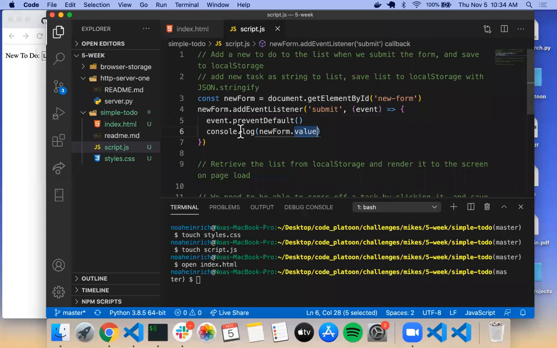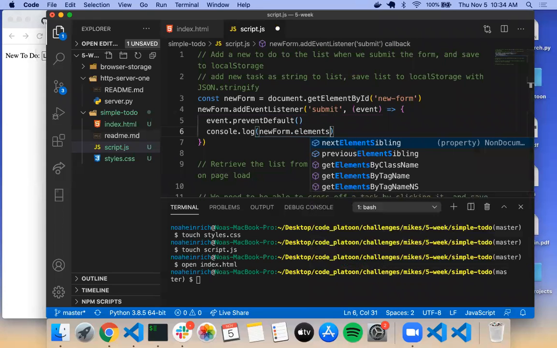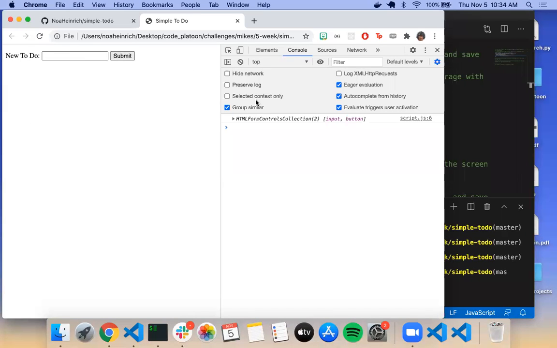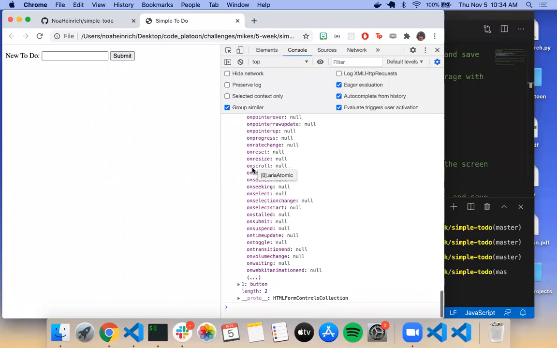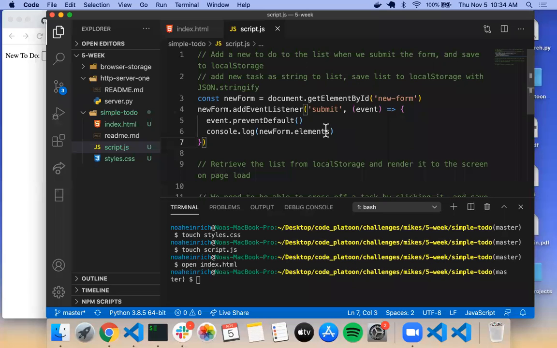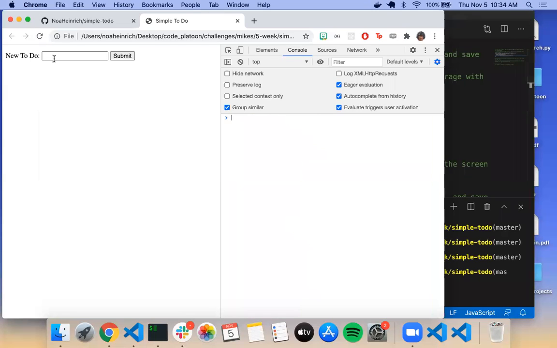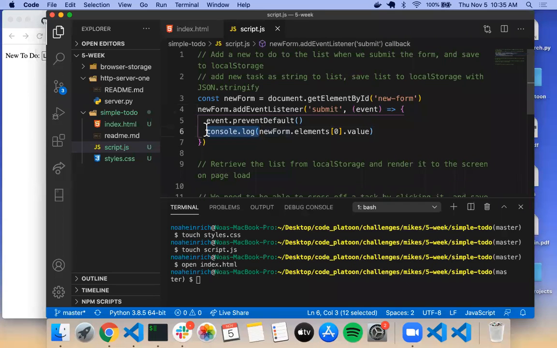So one thing I could do is console.log newForm.elements. It gives me an HTML form controls collection, which includes an input and a button. From that input, it's got a lot of stuff here, but I should be able to get to the value. So if I console.log newForm.elements[0].value, let's see if that will let me get learn Python. There we go. So I could say, all right, let newTask equal newForm.elements[0].value. So we've got our new task.